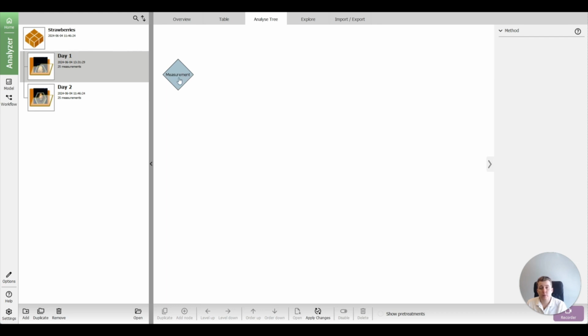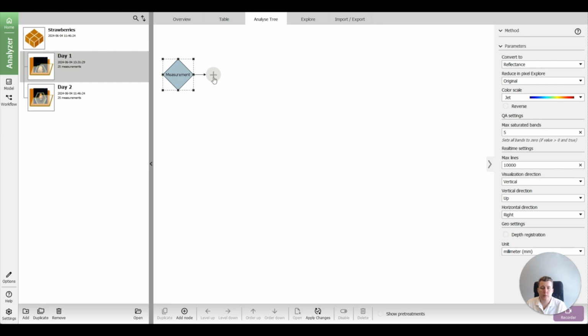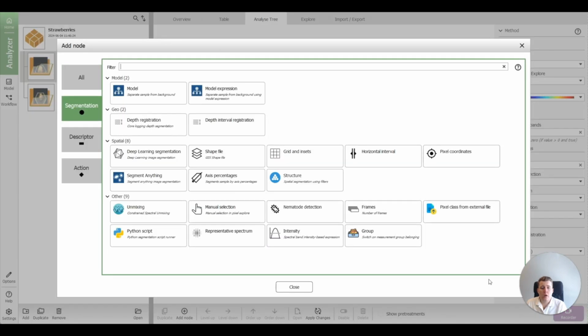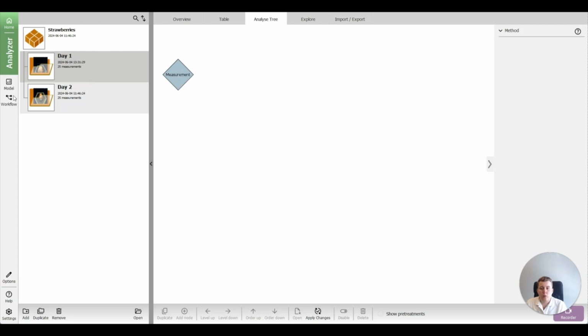So if I press Measurement here, which is my images, and the plus sign, and go to Segmentations, we can see all of the different segmentation tools provided in Breeze. A new one for this release is Segment Anything, which is machine vision based and looks at objects, but we will use a PCA model. But first, before we can add that, we need to create that model.